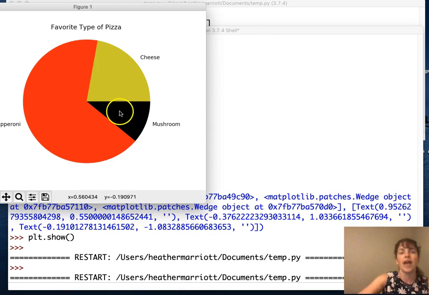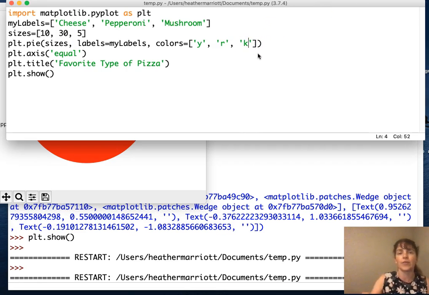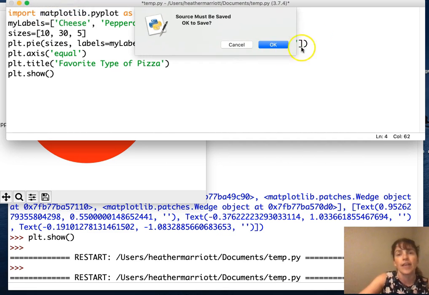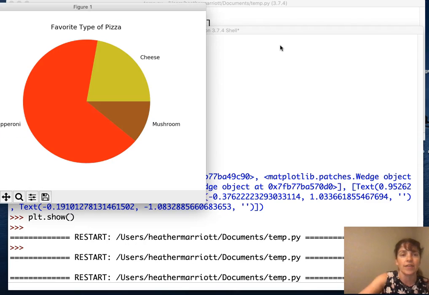Voila, looks pretty good. But I really wanted the mushroom to be more of a brown. Well, there are three different ways that you can specify the colors. They have these single character abbreviations for the color, and they also have legal HTML colors. So like with websites, there's certain combinations of words like saddle brown, or fuchsia, or green, yellow, that would be legal ways to specify the color of your website. And I'm gonna try saddle brown, and I'll see a nice brown color there.